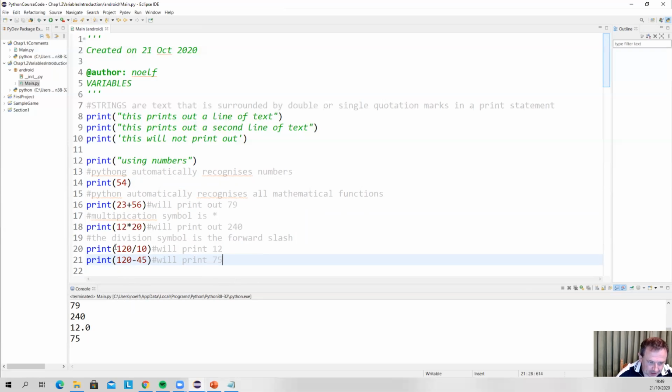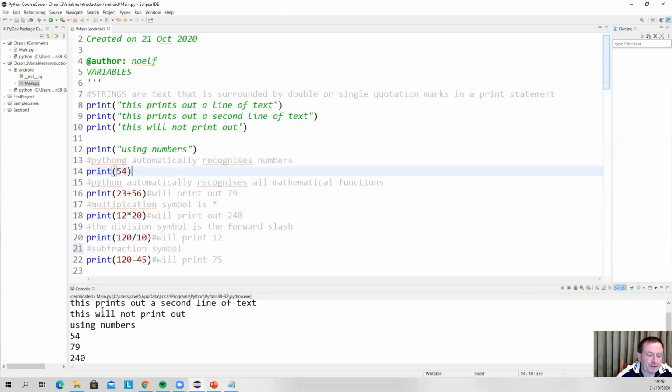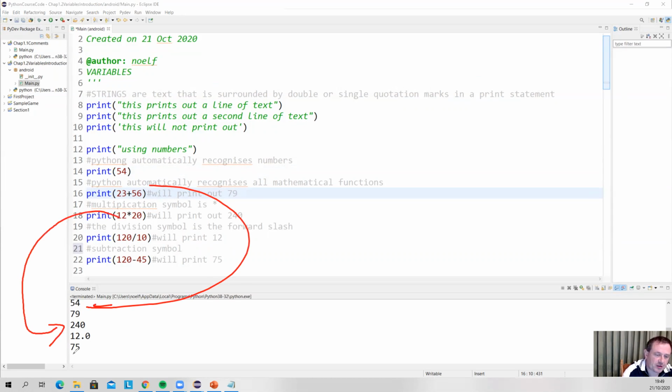Right now, I'll just say this is a subtraction symbol. Now, we can see the answers here. 54 is printed off to start off with, then 23 plus 56, which is going to be 79, then 12 multiplied by 20 is 240. Now you'll notice when I do this guy here, it changes.